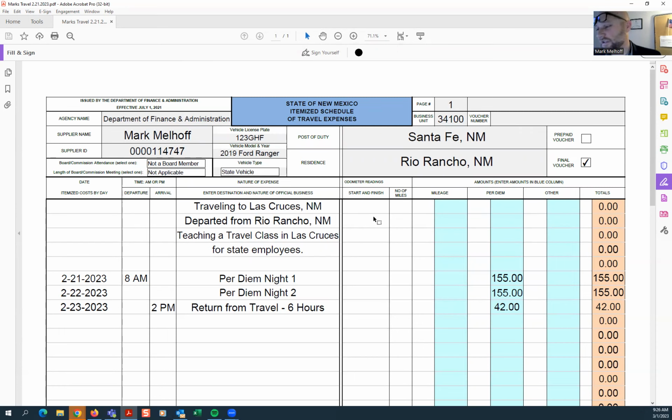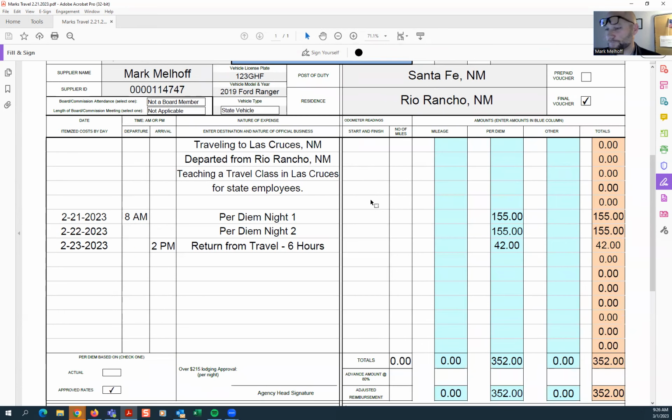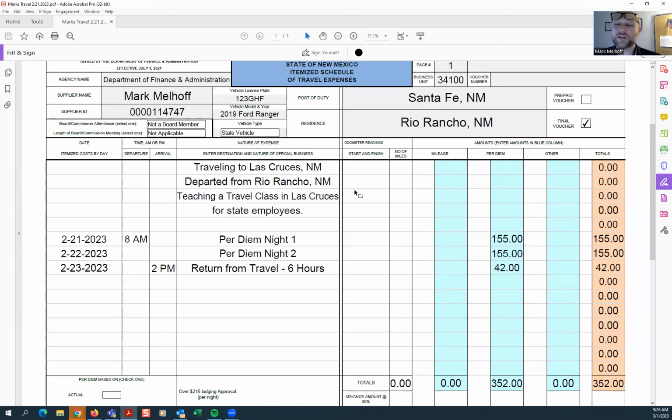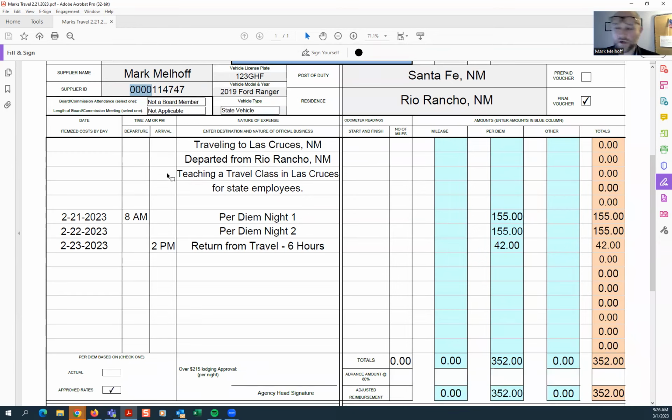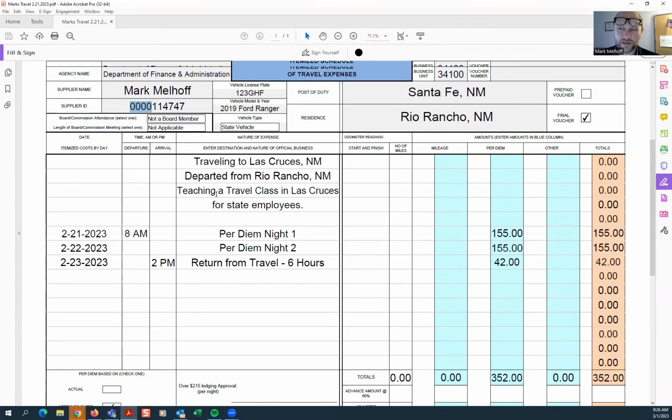Okay, so there you go. That's how you fill out the ISTE using the PDF version. And just remember, if you're using the Excel version, make sure you use that apostrophe before the supplier ID, before the voucher number, and anywhere else where you might have leading zeros, so they don't drop off, because we do need to see all of those to confirm that it's accurate.